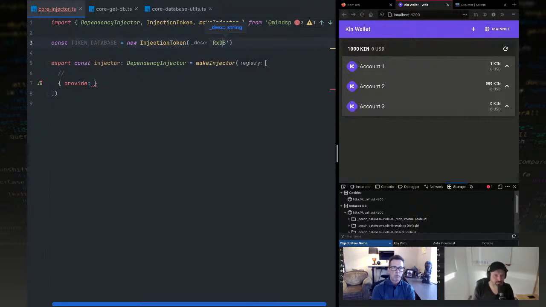Happy with that. Yeah, you don't have to worry about having it very short. You just want enough information in here that really makes it clear what this token is going to be used for. Like core database, so we don't leak out that it's implemented with RxDB.